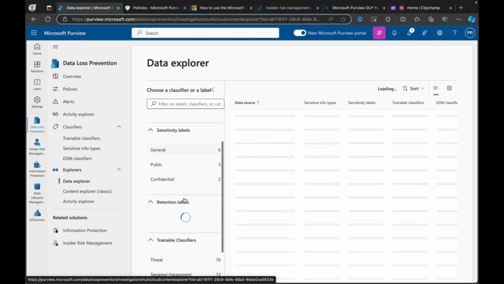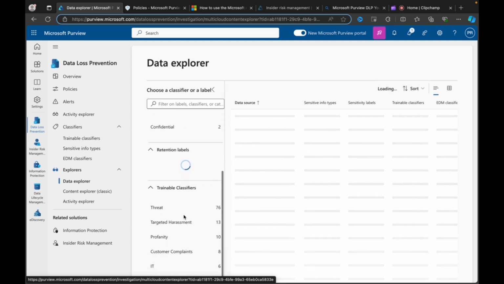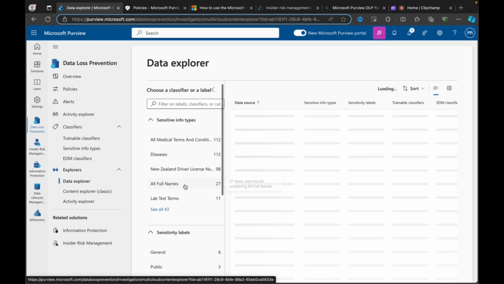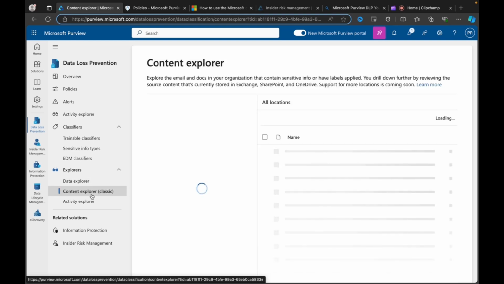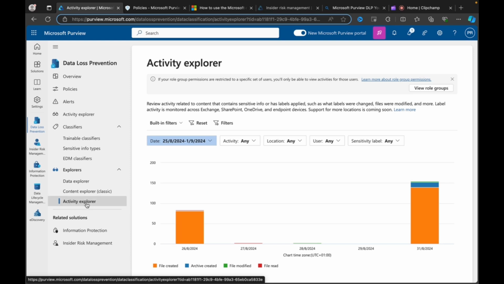We can do the same by sensitivity labels, retention labels, not too different from the old experience, and we can get access to the classic Content Explorer here, which is a similar and familiar experience to you, I'm sure. We can view Activity Explorer right from here as well, so we've got a little bit of a duplication there. But that is the gist of data loss prevention in the new Microsoft Purview portal.